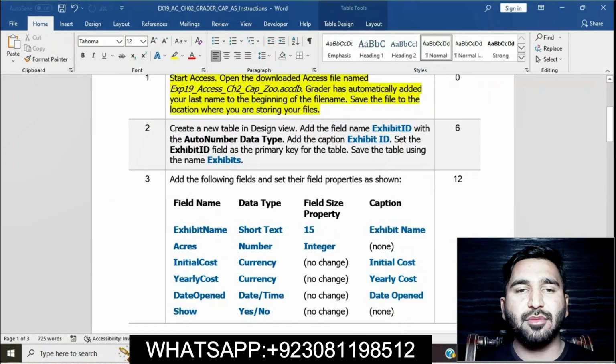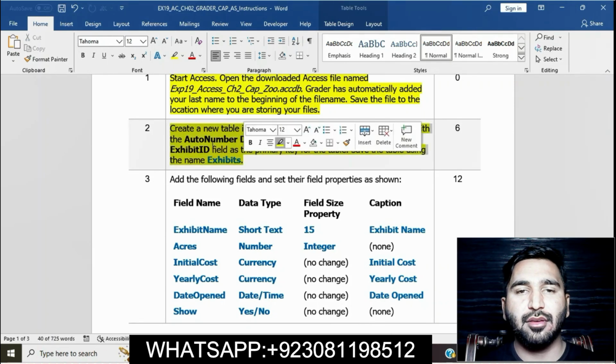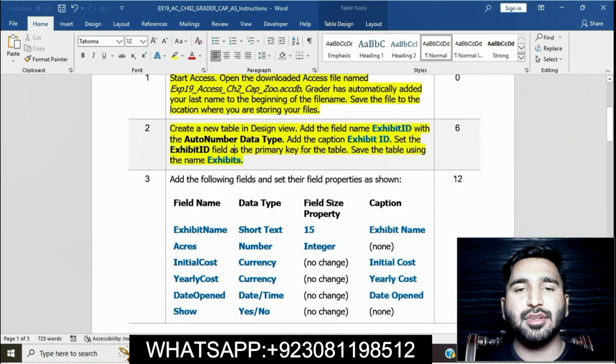Now moving on to question number 2. You can see this question number 2 first, and I will apply it on my Assess file. In question number 2, create a new table in Design view. Add the field named Exhibit ID with the AutoNumber data type. Add the caption Exhibit ID. Set the Exhibit ID field as primary key for the table. Save the table using the name Exhibits.